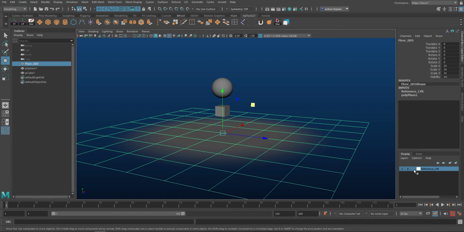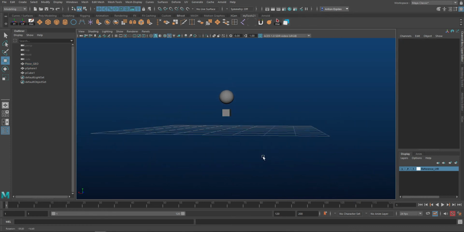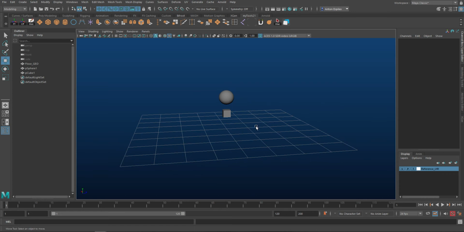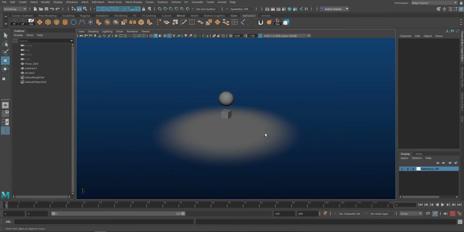And here we have this little box that if I press once, it's got this little T in it. It means that it's template. All right. I can select it, but I see the wireframe. I can't see the object. And if I press it again, we have the reference now.